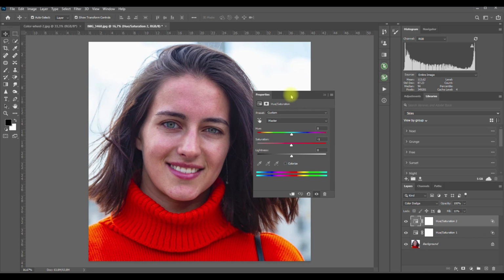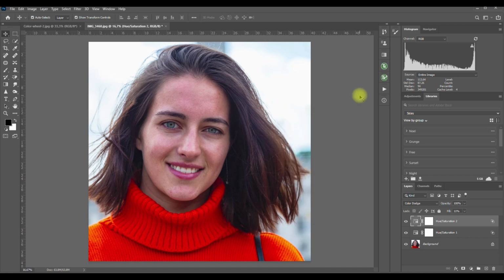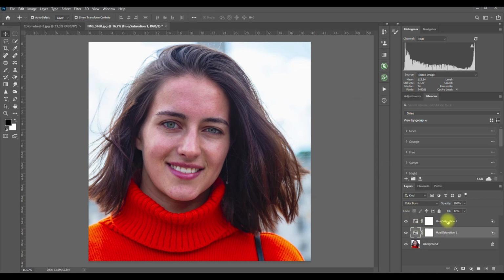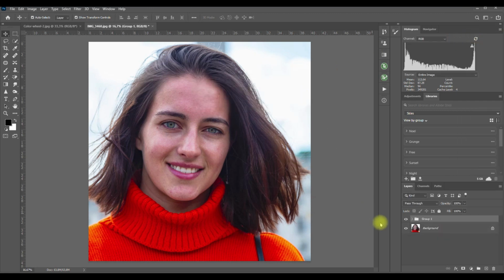We click on the icon of the adjustment layer and can toggle with the saturation slider. We do so for the dodge and for the burn layer. We group the two layers. And this is before, and this is after.